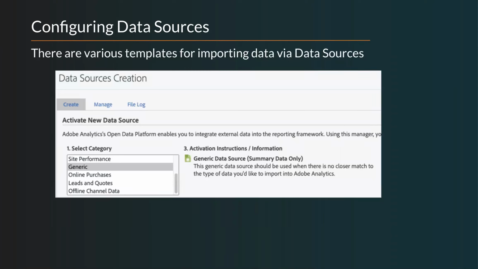Now, there are lots of different templates that Adobe has created. To be honest with you, I never use the templates. I just find that it takes more time than just doing it manually. So I generally tend to use the generic template.